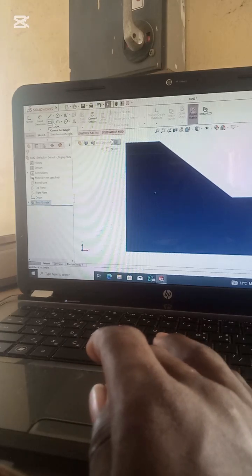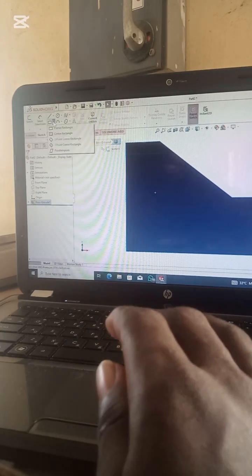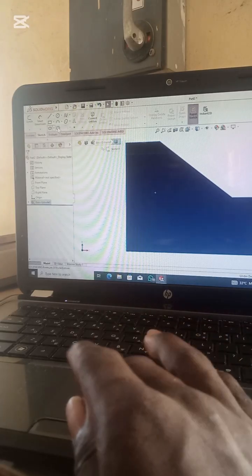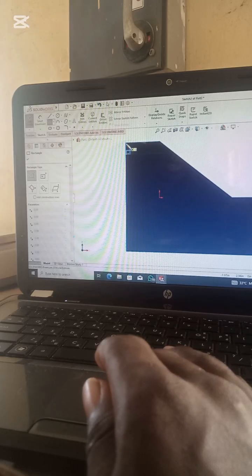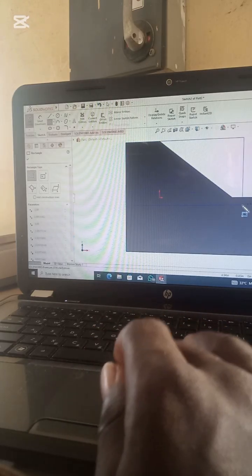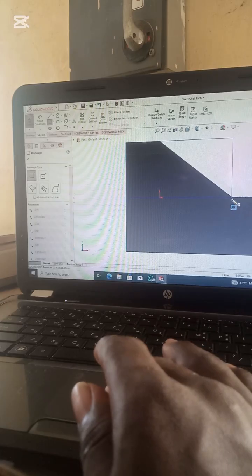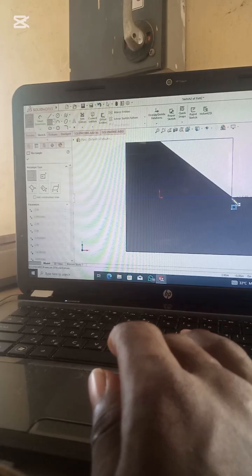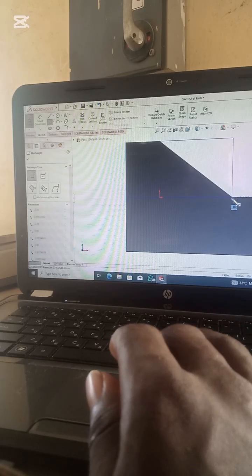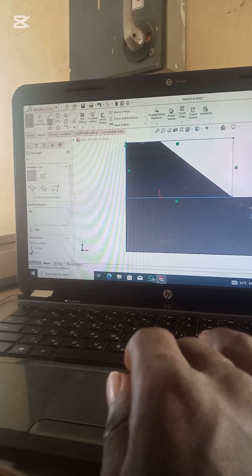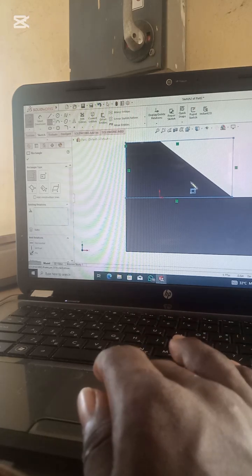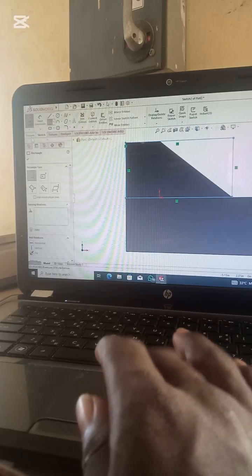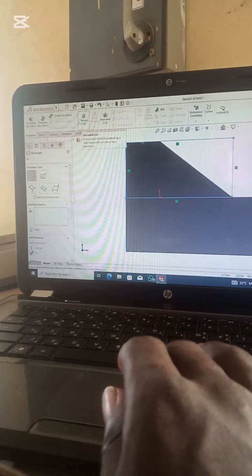So you can pick your corner rectangle. If you check the drop down, you see corner, you see center, but we need corner now. So you come and pick at this point, tap, and come and end it at this point here. Make sure it's meeting the, okay. So once you have done that, you can pick your extruded cut, because we want to cut it. Extruded cut.